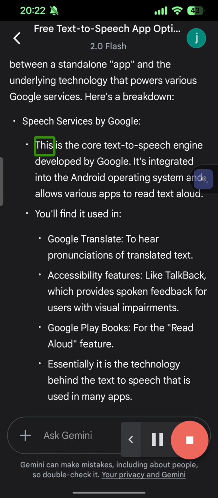Select to speak. This is the core text-to-speech engine developed by Google. It's integrated into the Android operating system and allows various apps to read text aloud. You'll find it used in Google Translate, to hear pronunciations of translated text. Accessibility features, like TalkBack, which provides spoken feedback for users with visual impairments. Google Play Books, for the Read Aloud feature.